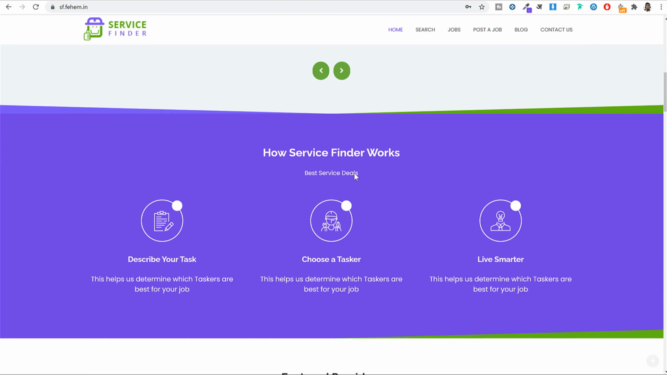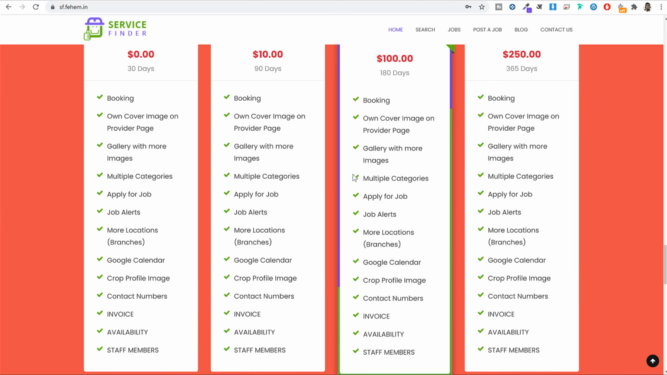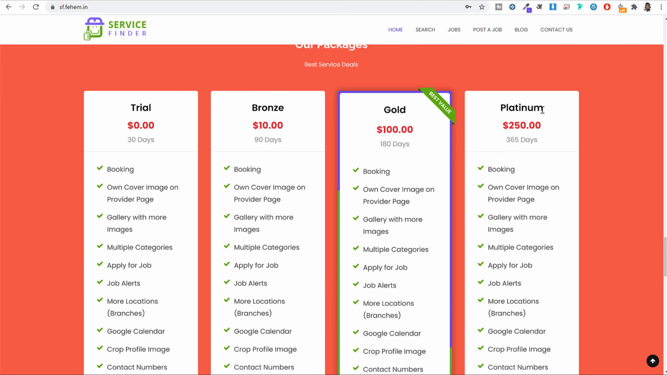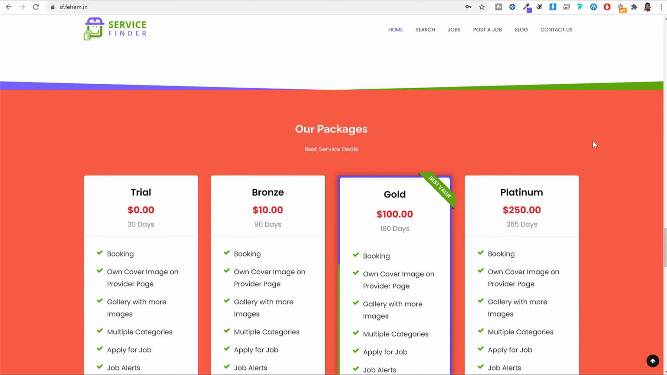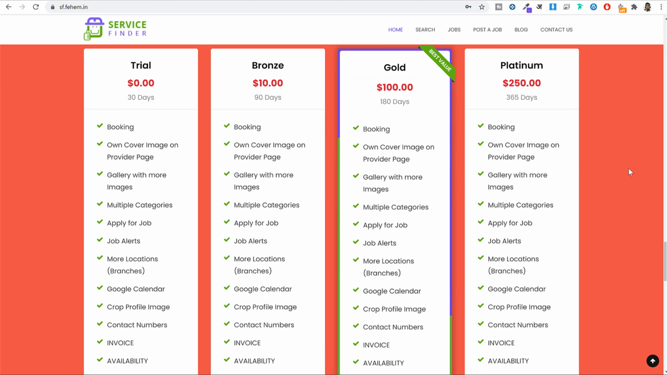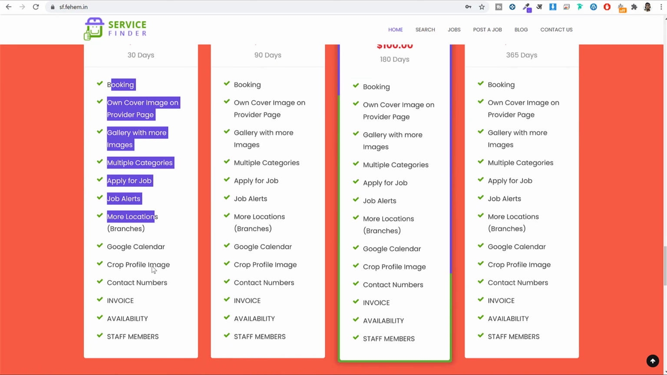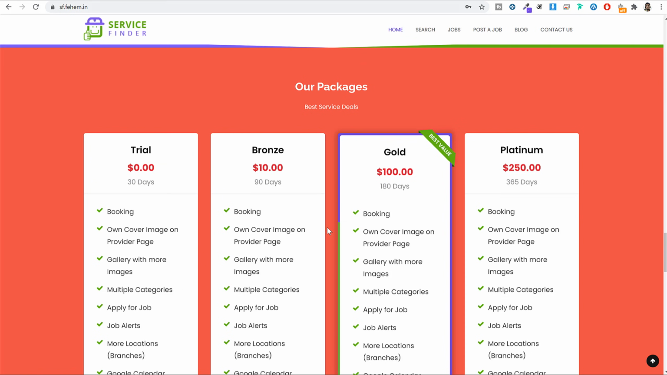As you can see on the demo website on the home page, we have created different packages: trial package, bronze package, gold, platinum package. You can create different packages so that whenever a new service provider wants to sign up on your website, they can purchase any one of these packages and see what features they will be getting with any particular package. All right, so let's see how we can create these packages.